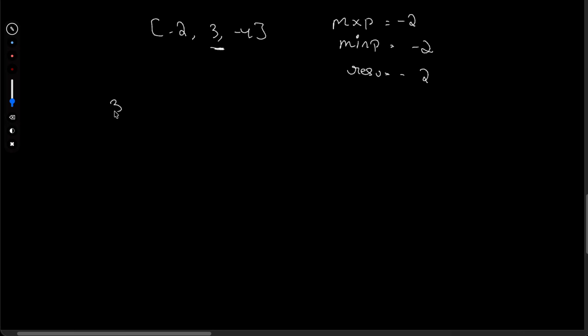Let's try it so we understand clearly: -2, 3 and -4. Say max product is -2, min product is -2, and the result is -2. At 3, we check 3 into -2, which is -6.